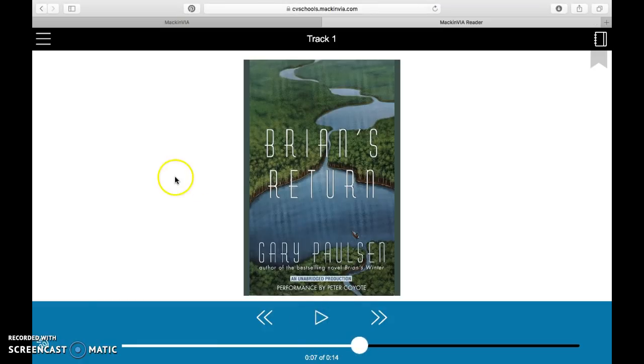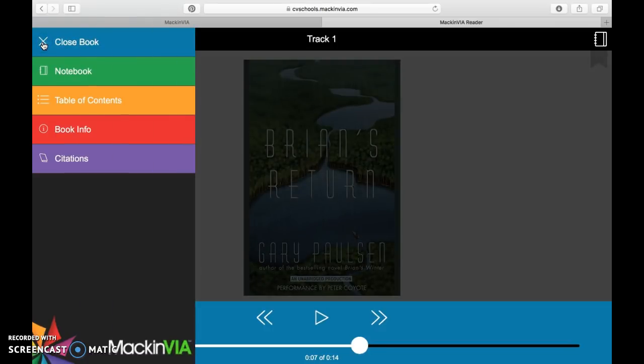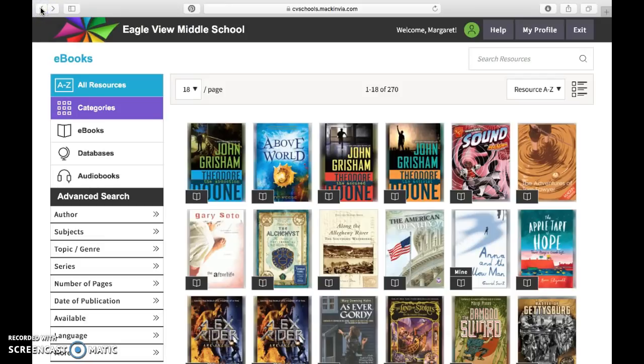Okay, so that's all I have to do, and it's going to just start telling me the story, and it has a lot of the same features up here as well. So that's pretty simple for me to just get a start and start reading the books.